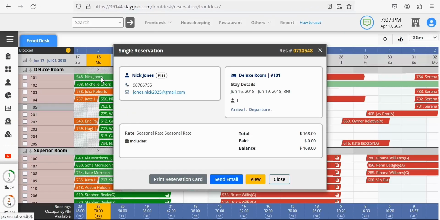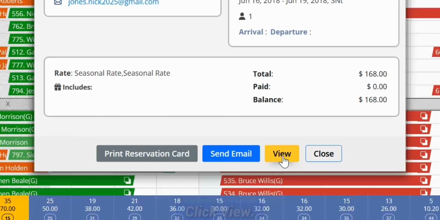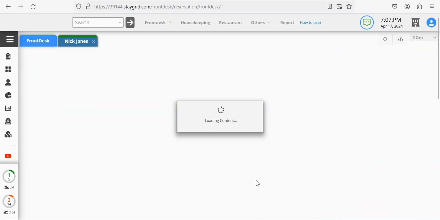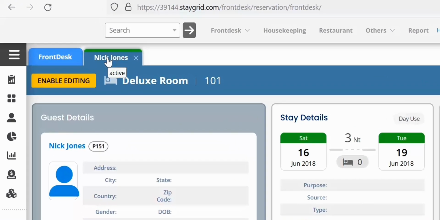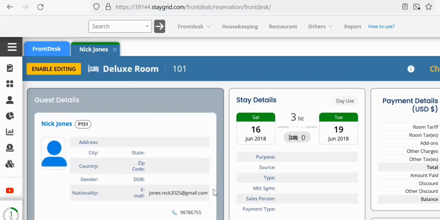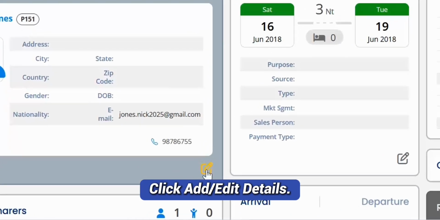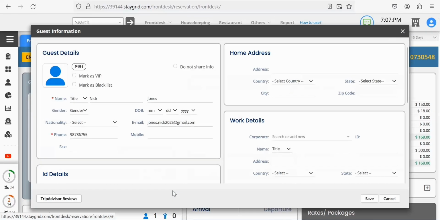The single reservation panel opens. Click View. The reservation opens in a new tab. Click Add Edit Details. The guest information panel opens.